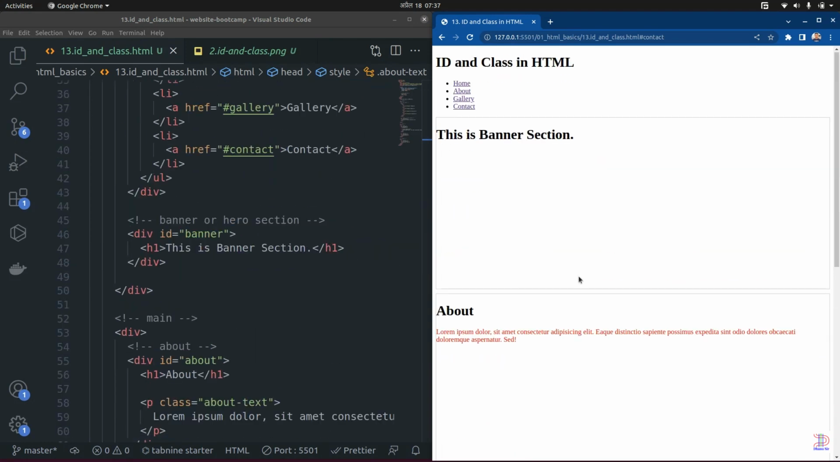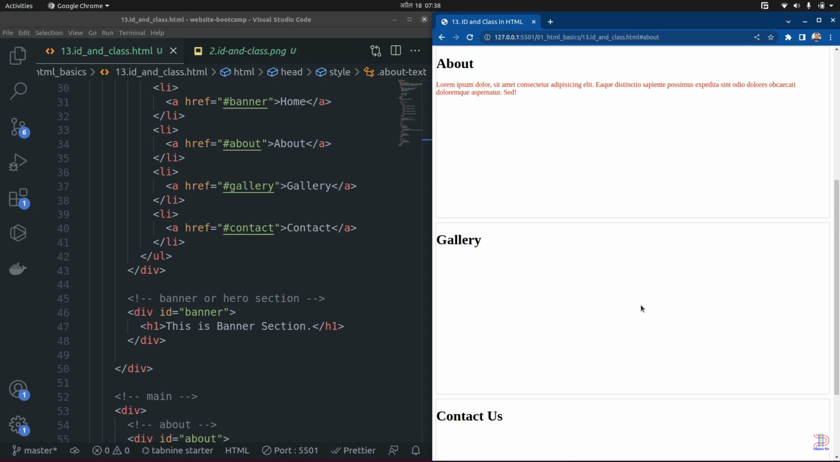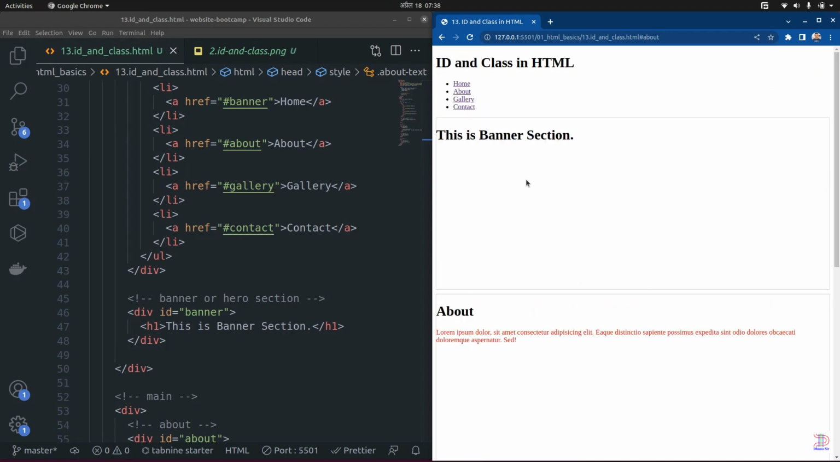I think that's all in this video. Just for the recap purpose, id is basically used for two purposes. First is to apply the css, and then second is to create a reference to that particular section where we can then easily navigate to that section. And then class is basically used to apply the css to the element. Thanks for watching. See you in the next chapter.